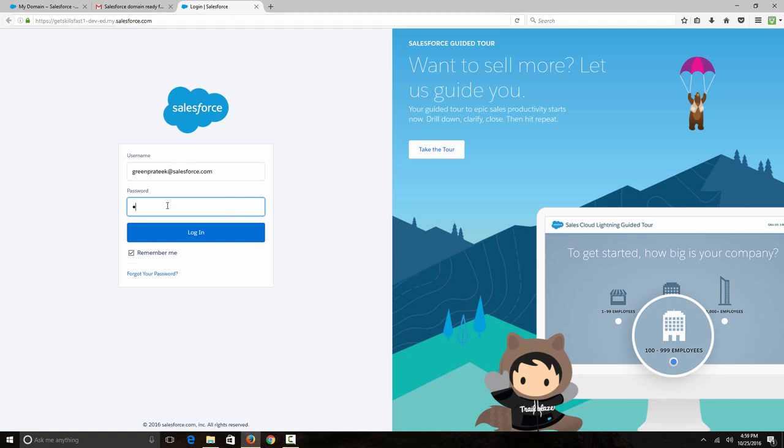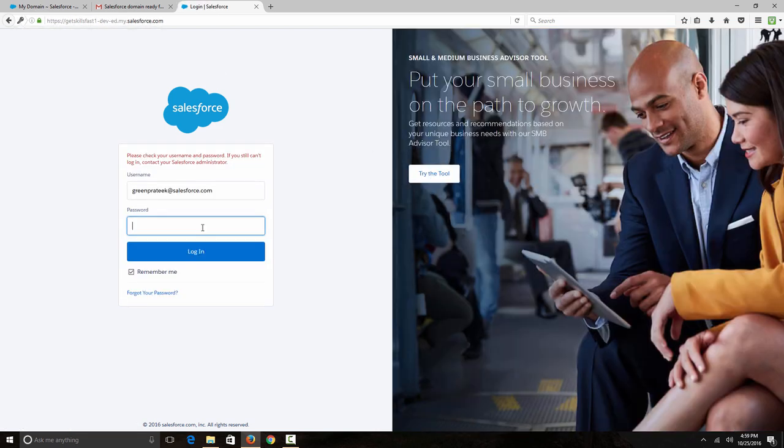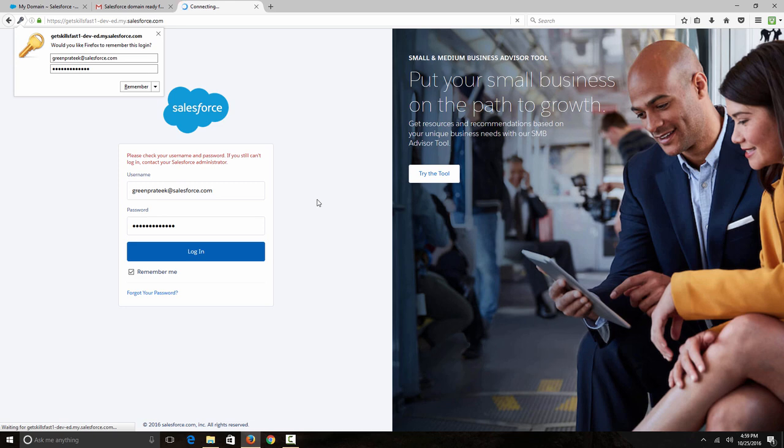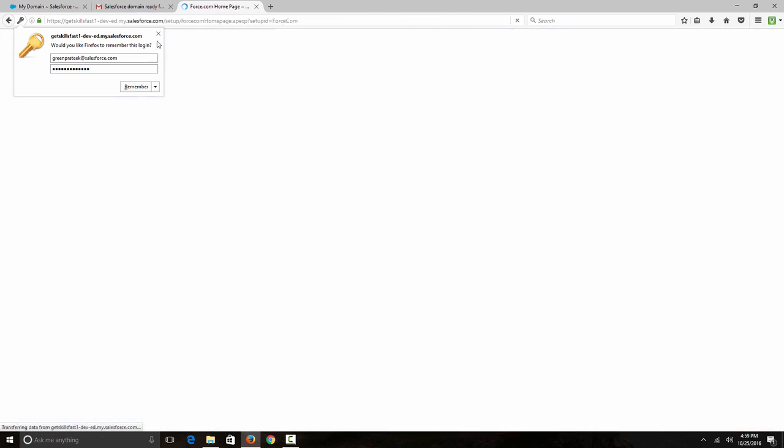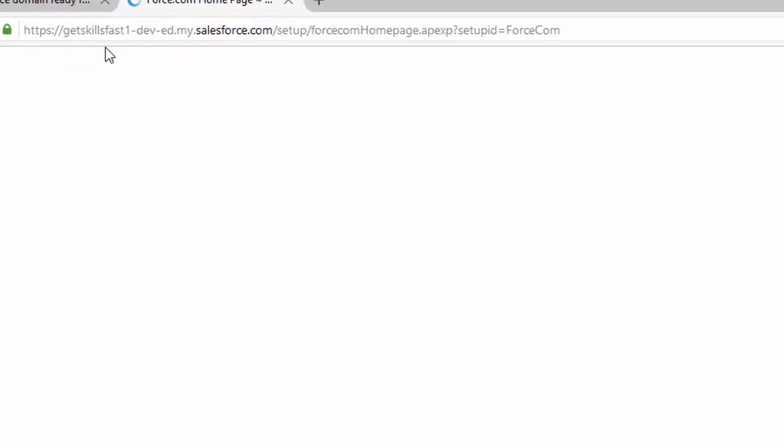So if I type in my password, and if I click on login, I might have misspelled. Okay. So now I have used the same password and I have signed in through my new domain name. If you look at the URL, you will see now it's no more login.salesforce.com or developer.salesforce.com.